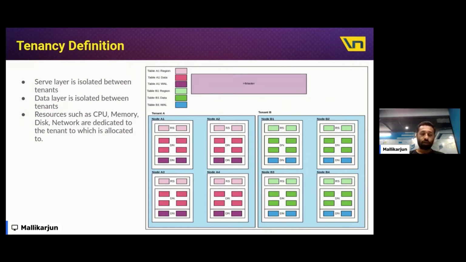And so by multi-tenancy, what we mean by that is, if you look at this diagram, there are 2 layers, right? One being the serve layer, the other being the data layer. So you can see RS, that is the region server, which is the serve layer, and DN being the data node, which is the data layer. In the data layer, there are two parts. One of them is the WAL, the other one is the actual data that is going to be storing your data, right?